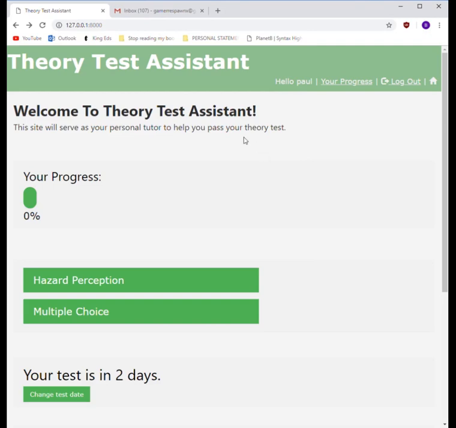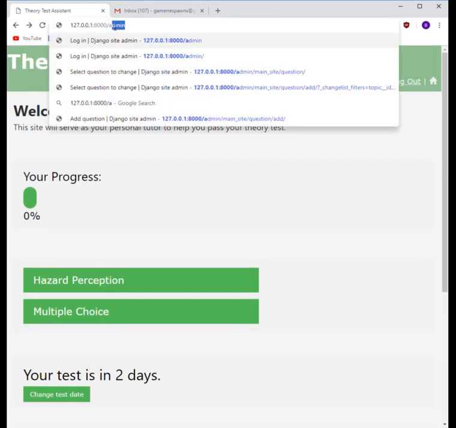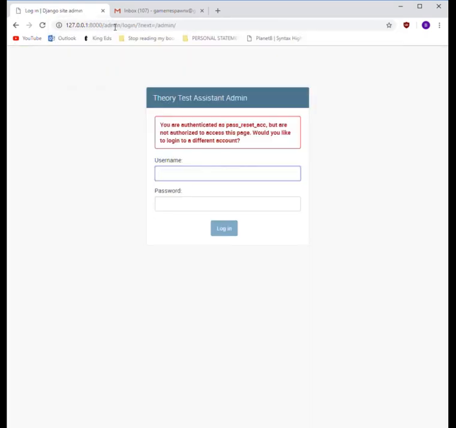I'm now going to test that my admin page is secure. There's no links on the main page that link to the admin. However, the user can still type in the admin URL, at which the Django admin automatically prevents the user from accessing it because they're not authorized. However, they're given the chance to sign in as an authorized account.